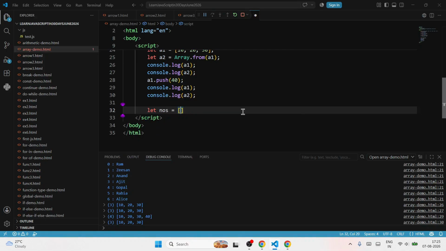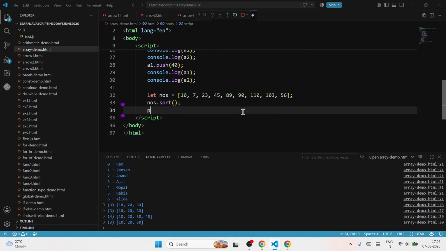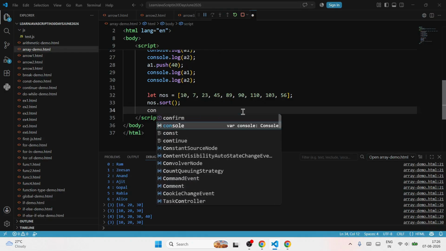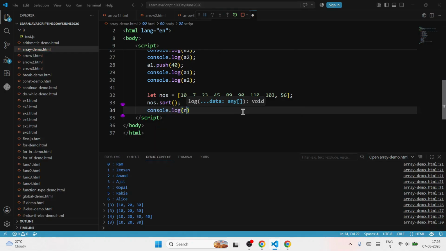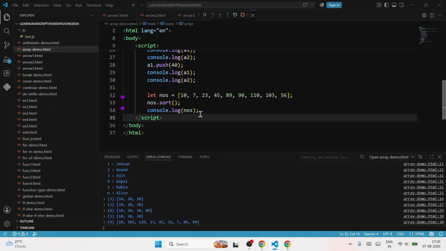Let nos equal to, some numbers are there. By default, the sorting is ascending. If you print and see, and it is applicable for array of strings as well, guys. ठीक है, इसी में ही मैं दिखा देता हूँ. See, okay, nos dot sort.